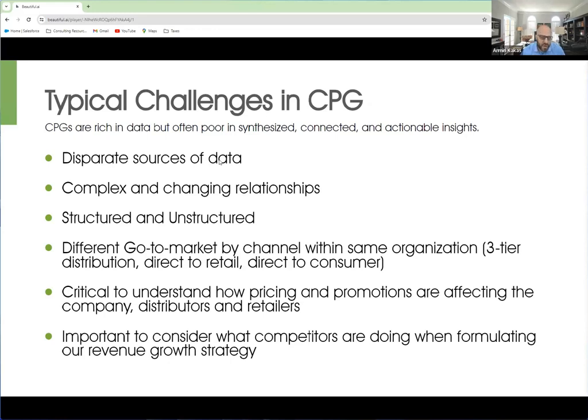The dynamics of the marketplace is always changing: new competitor entrants, different promotions, different retailer strategies. These companies are dealing with different types of data. Many of you have structured data, you have unstructured data, you have structured data for your competitors, for your retailers, you have unstructured data for your product reviews.